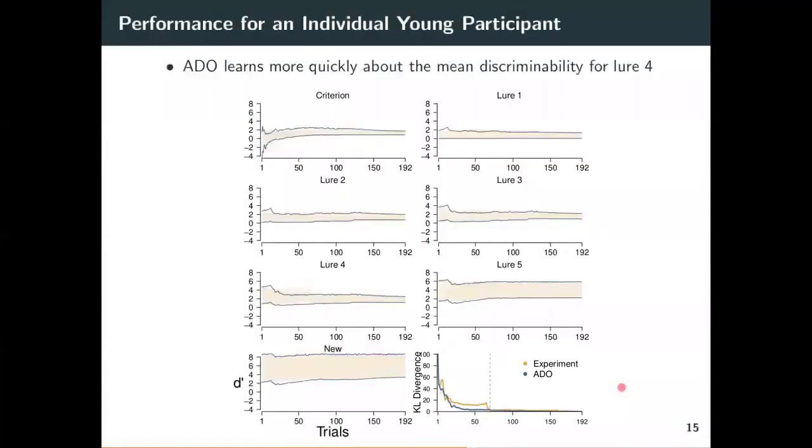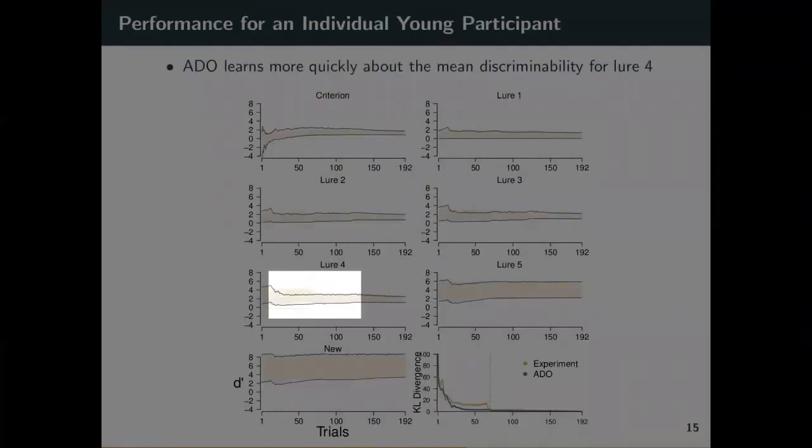The other panels show specific elements of the model, the criterion or the D primes associated with the lures or the new stimuli, and show in the yellow the experimental inference about the posterior distribution for that parameter, and in the blue the adaptive design optimization inference. And so we can see in this example, the reason adaptive design optimization performs better is that it's more quickly able to learn about the final posterior D prime for the Lua4 stimuli.